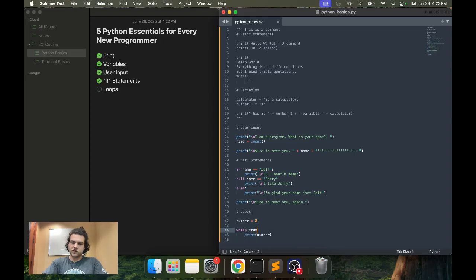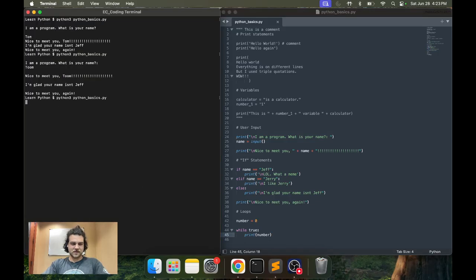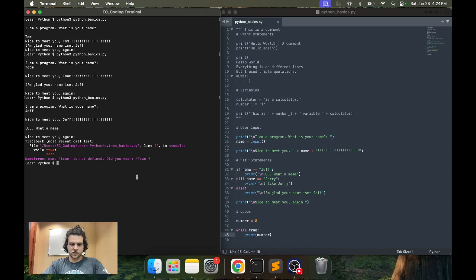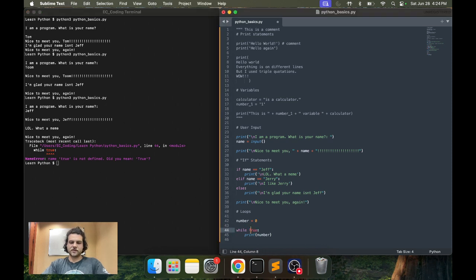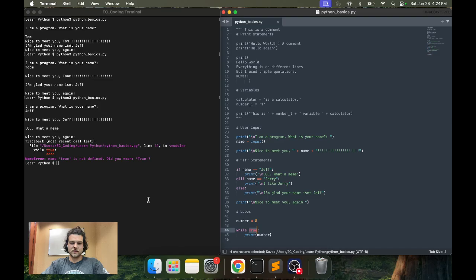While true. Remember how we were talking about if statements, how you either have true or you have false. This is true in Python. So it's going to say while this is true, I want you to print the number until I tell you to stop. And I'm not going to tell it to stop. So let's save this and let's run this. Oh, it didn't work. Okay, it's got to be capital T. There you go. Now it's all red.